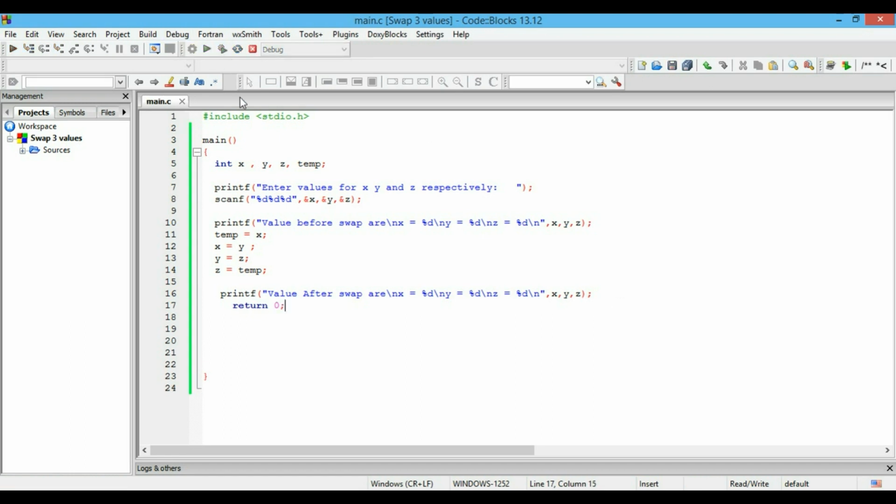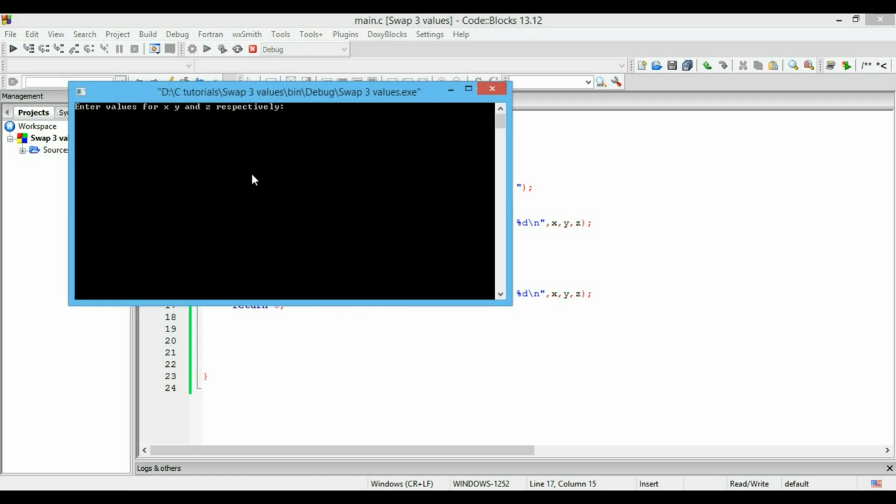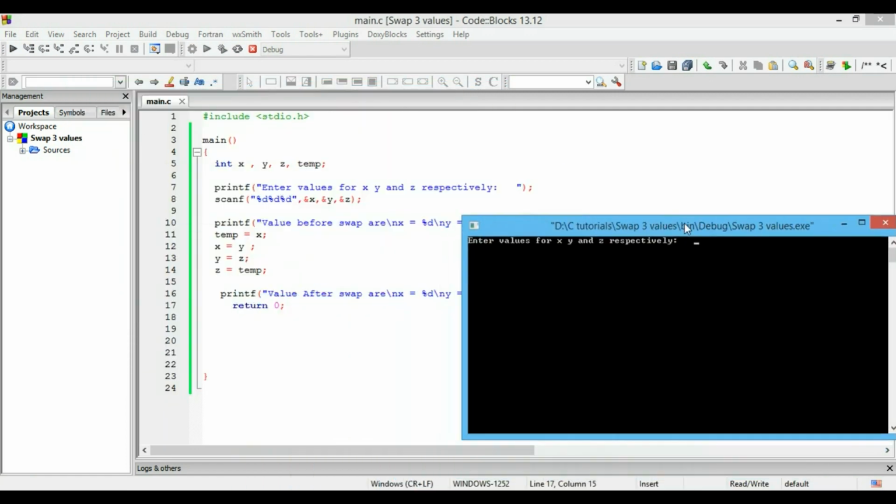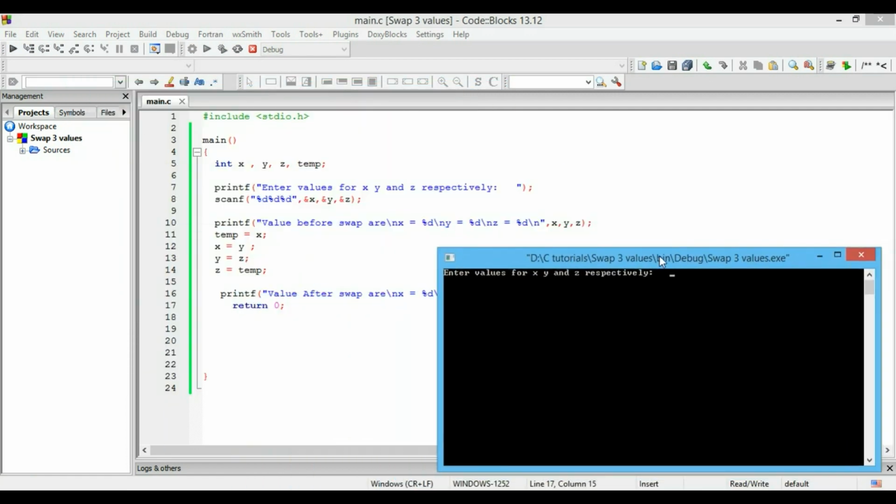Return 0. Okay, so it's asking me for some values: 4 for x, 7 for y, and 9 for z. So it says values before swap are x, y, and z, and values after swap are x equals 7, y equals 9, z equals 4. So x got the value of y, y got the value of z, and z got the value of x.